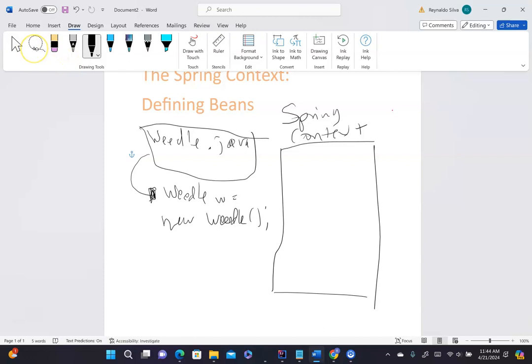And so when we do this, basically we're instantiating the Weedle class. And let's say I were to instantiate it, it would probably look something like this. All right, so now we took this Weedle class. We basically wrote this one-line statement, right, where we're instantiating the class, and so now we create this object.